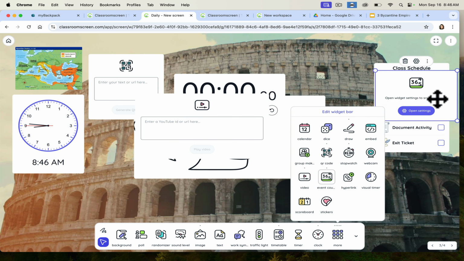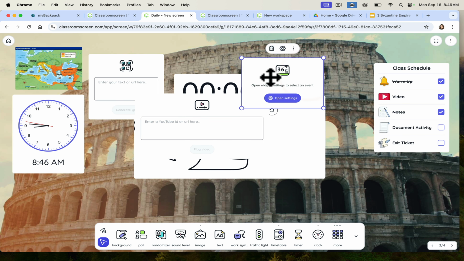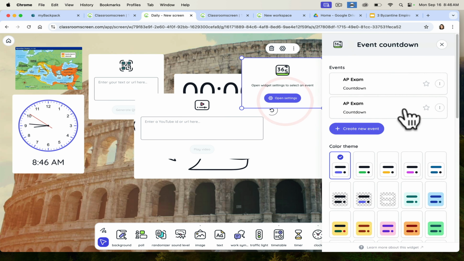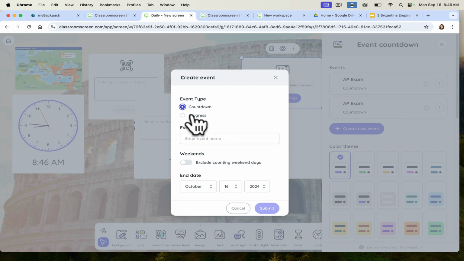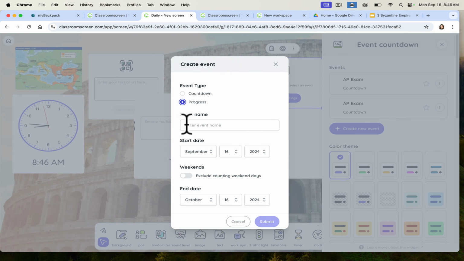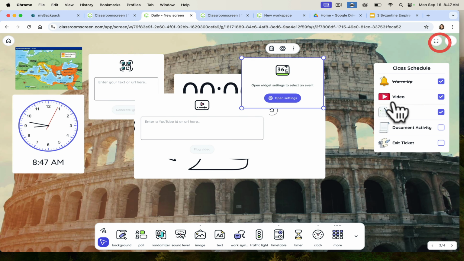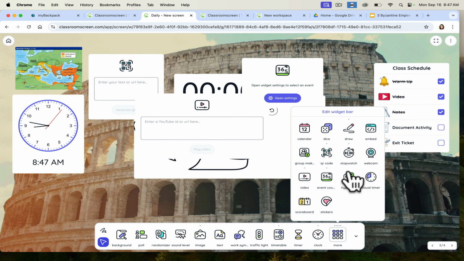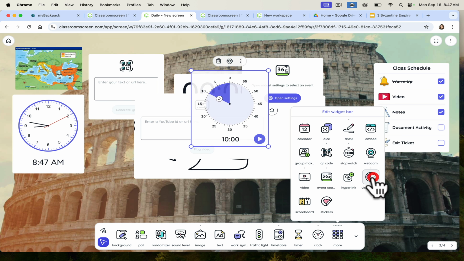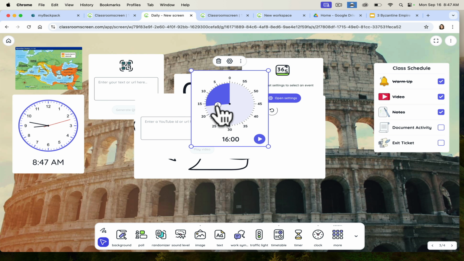Event countdown. Whether you're excited for something or dreading something, whether you've got EOCs coming up or an AP exam, all you've got to do is put in the date and the countdown will populate for you. It can also be progress if you want to do that too. When did you start? When does it end? How close are we to that goal? You could also include hyperlinks to websites or other pages, and visual timers, especially for younger students if you want to be able to show a countdown like this.